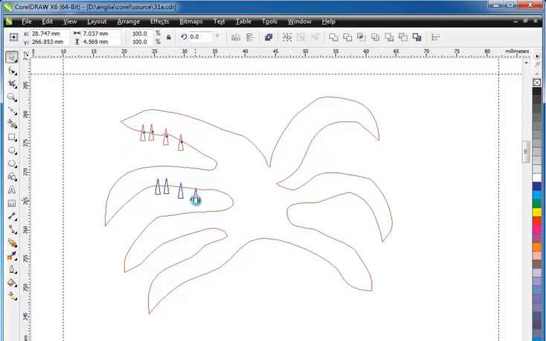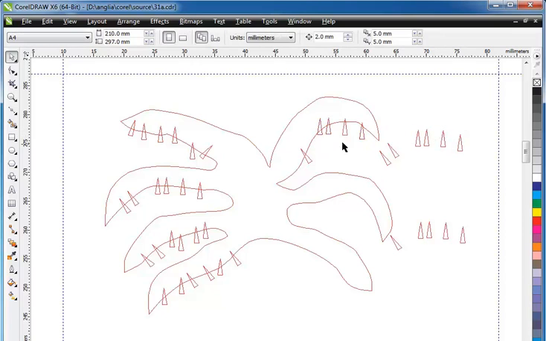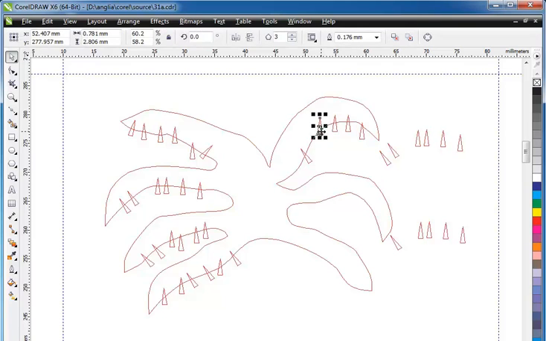Select a group and duplicate it. Place it on the next leaf. These triangles will cut our base figure, making it look more like a bunch of leaves. Place groups like that under each leaf. Try to place the triangles randomly. This way the figure will look more complex.